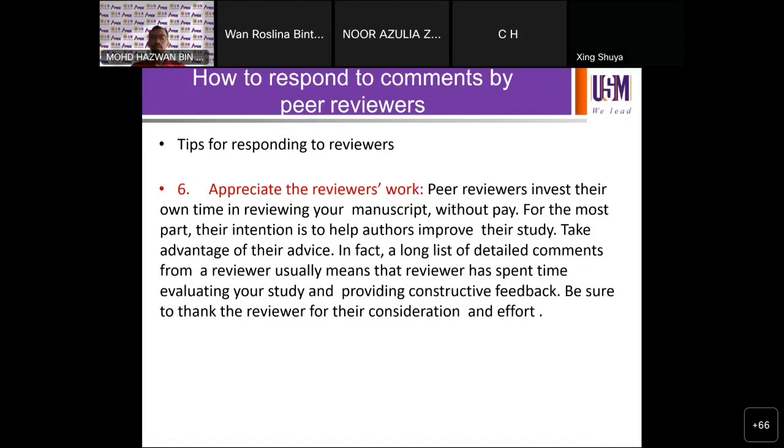So that is why I always appreciate and try to put the tone slightly okay, so that the reviewer will feel appreciated on the time taken to comment on your work. In fact, a long list of detailed comments from the reviewer usually means that the reviewer has spent time evaluating your study. Sometimes you feel a bit annoyed when you see a lot of comments by the reviewer, but you should understand that the reviewer actually spent time to read your articles in detail. So be sure to thank the reviewer for their consideration and also effort. This is always important.